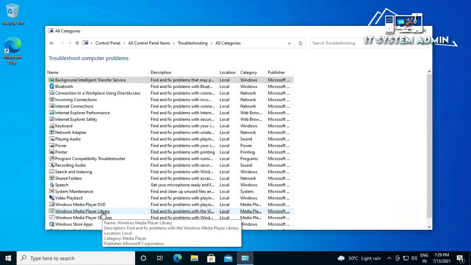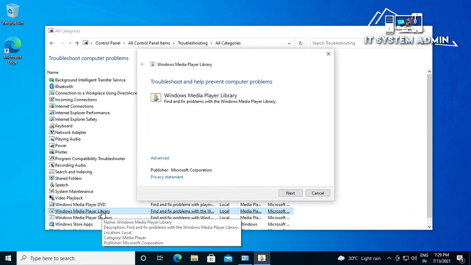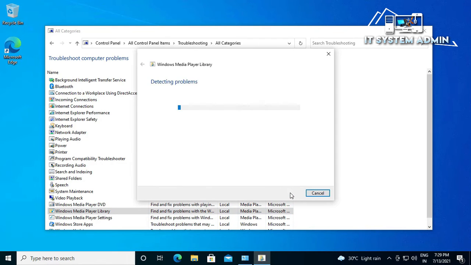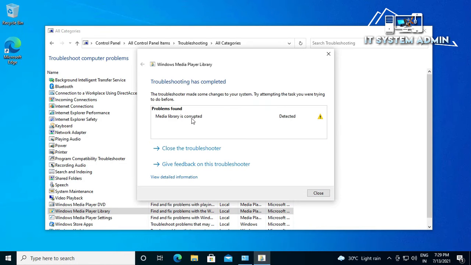Now look, this is Windows Media Player Library, and click on it. Click on Next. And now apply this fix. The media library is corrupted. Okay, now close it.